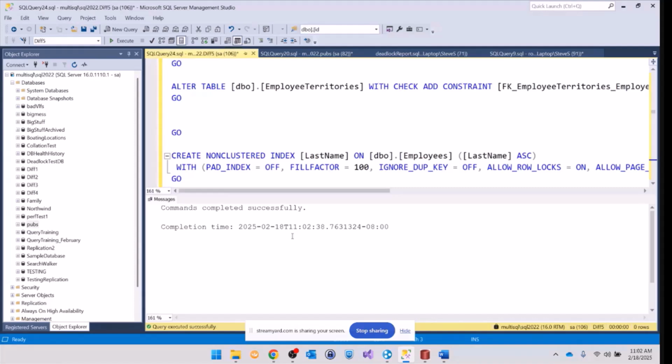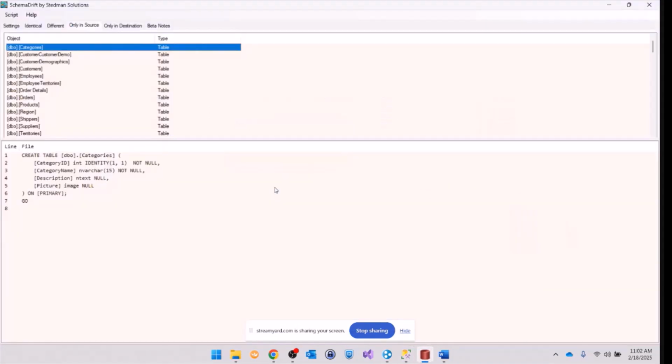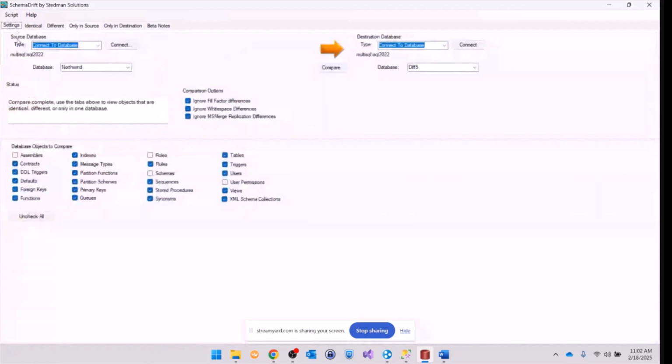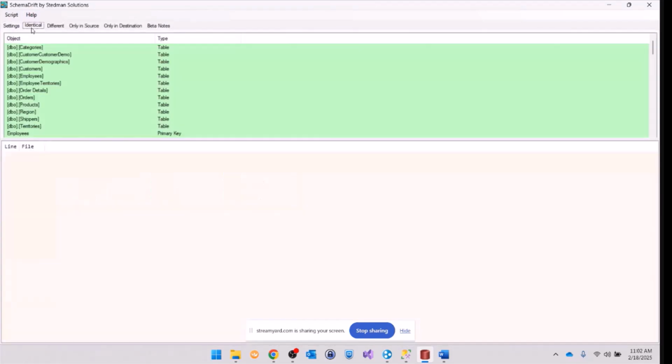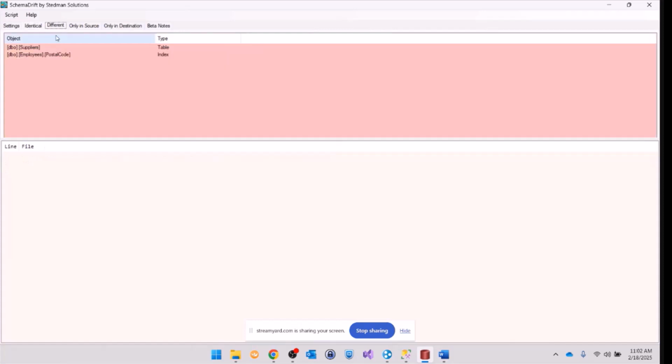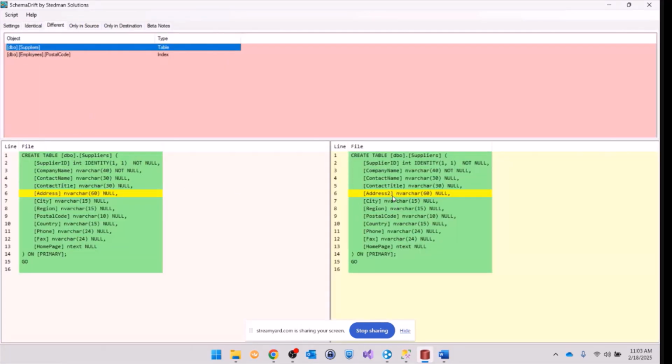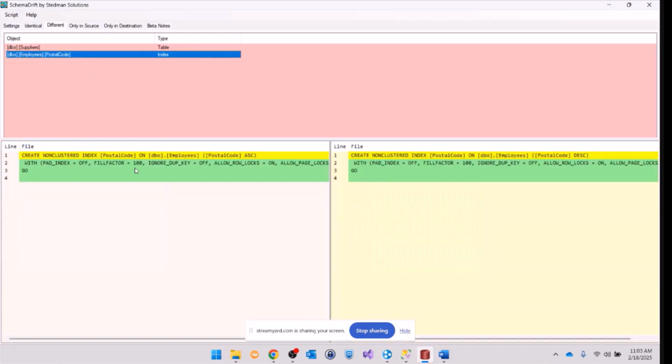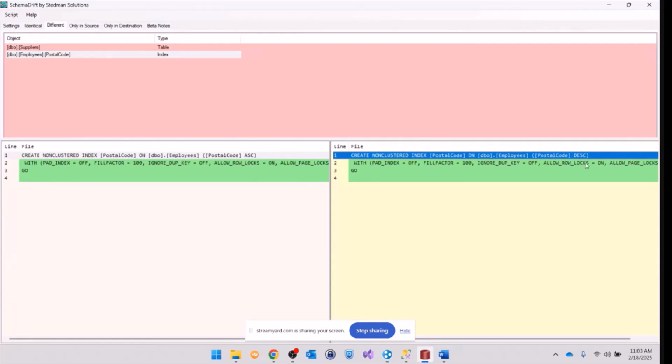It now created all of those things in this database called diff5. If we jump back to Schema Drift and hit the compare button again to compare them, it now shows most of the stuff is identical because we just deployed an identical copy of it to the other database. But under different, we're seeing there's that number 2 I threw in on the address. On the postal code, there's the ascending versus descending.